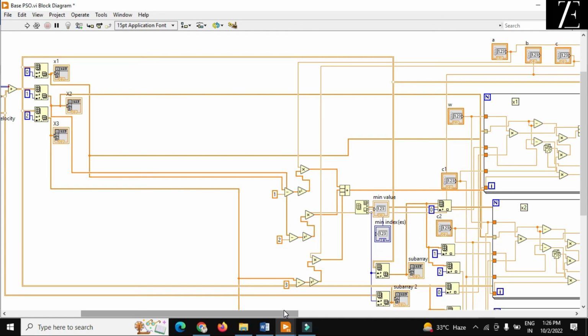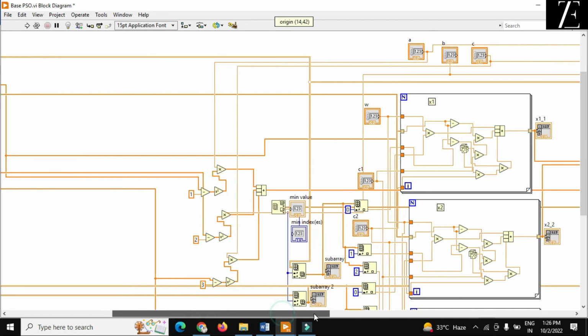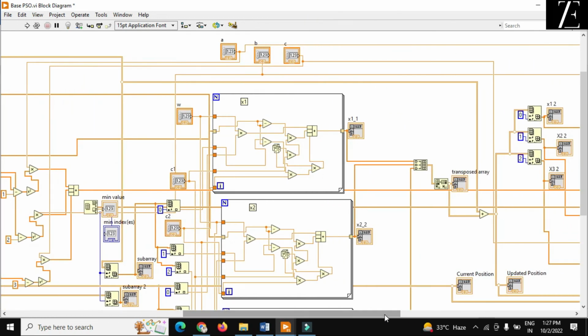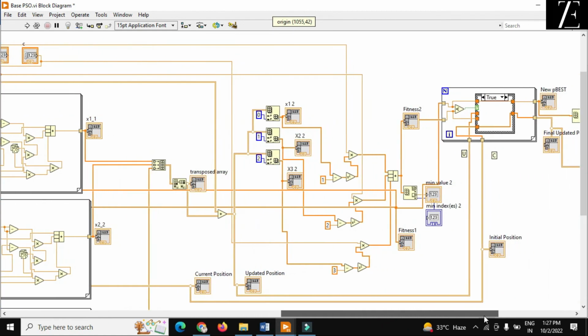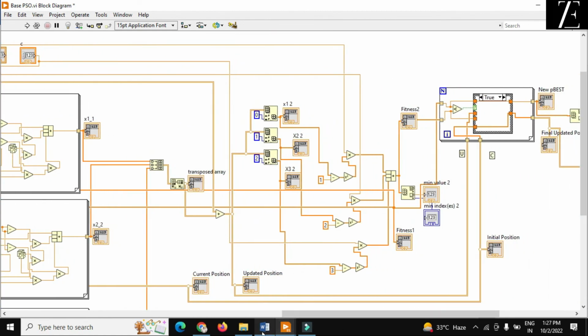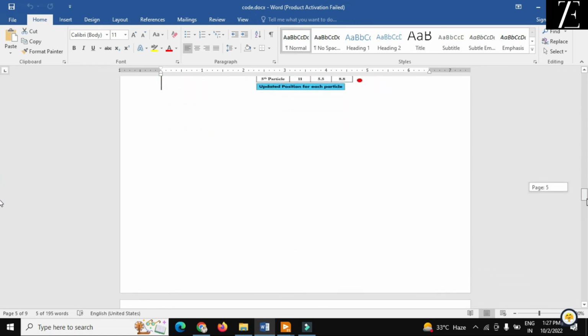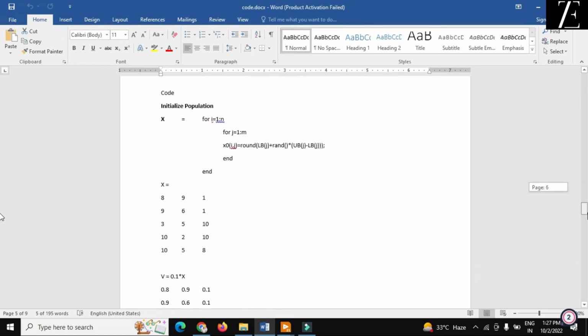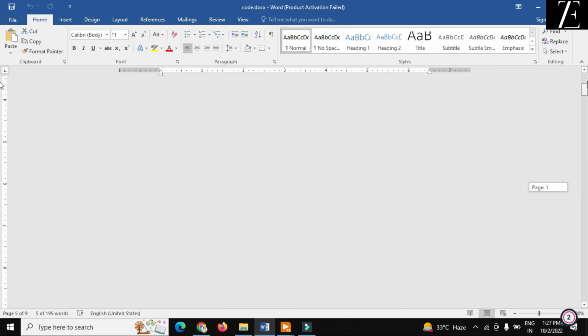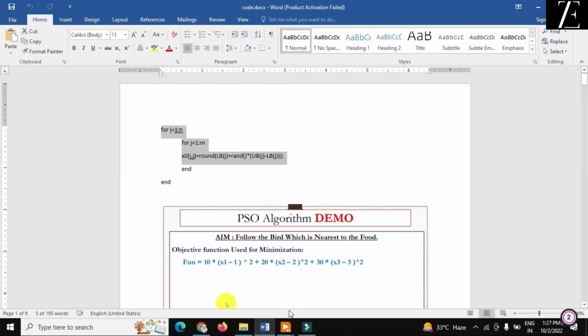So using this, you can apply the PSO in LabVIEW. So this is how you can apply PSO. We just create these functions in LabVIEW. So this will apply your particle swarm optimization minimization problem in LabVIEW. So this is all about PSO in LabVIEW.